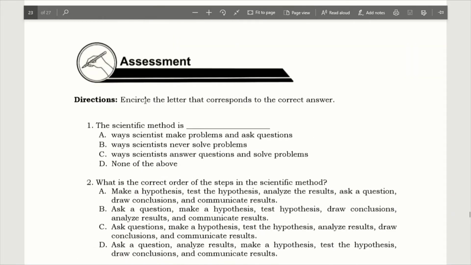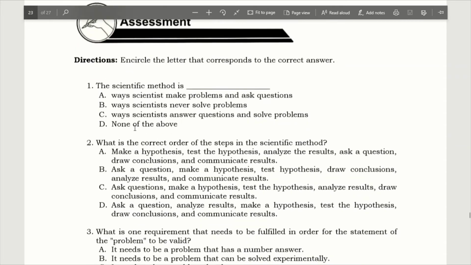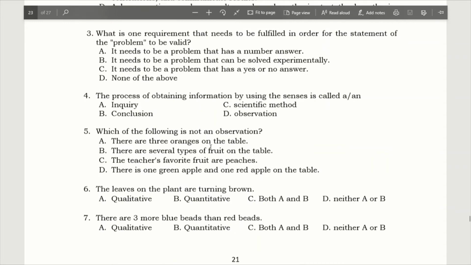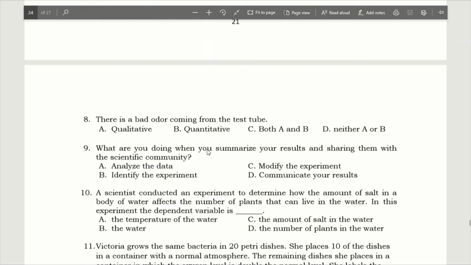Sa assessment, ito na yung malalaman ano na yung mga natutunan mo from lesson 1 and lesson 2. Okay, so lalagay nyo lang yung letter dito beside the number. So as much as possible, avoid erasures and answer that as honest as possible pala. Sorry. Okay?